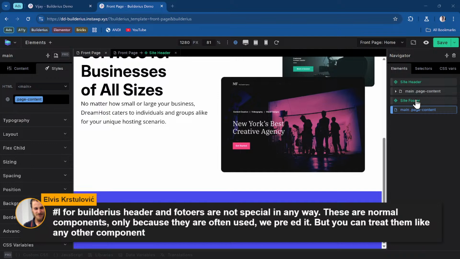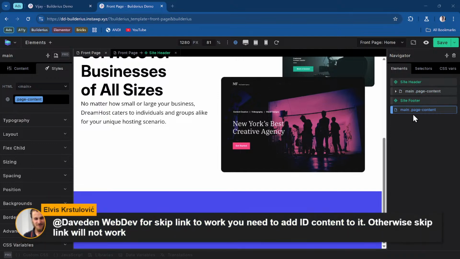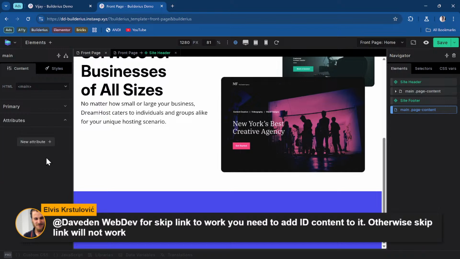Oh yeah, okay, yes. Sorry, I forgot that. Yes, the skip links. You also need to add an ID. So on the main tag, I'll go under the attributes. That's under this attribute is a HTML element. So I'll go under content and then attributes, add attribute, and I'll just say ID content.